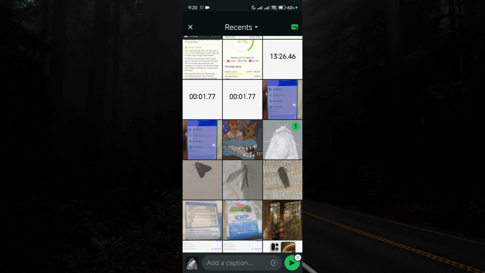And then when you're done, just tap send, the green icon with a paper plane inside it, and you're good to go guys.